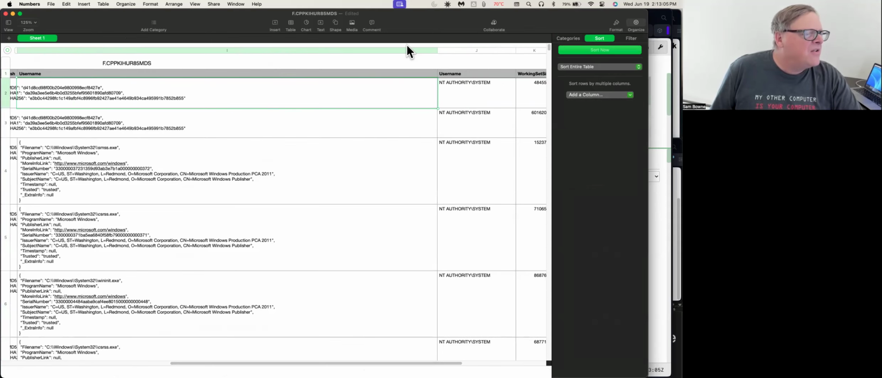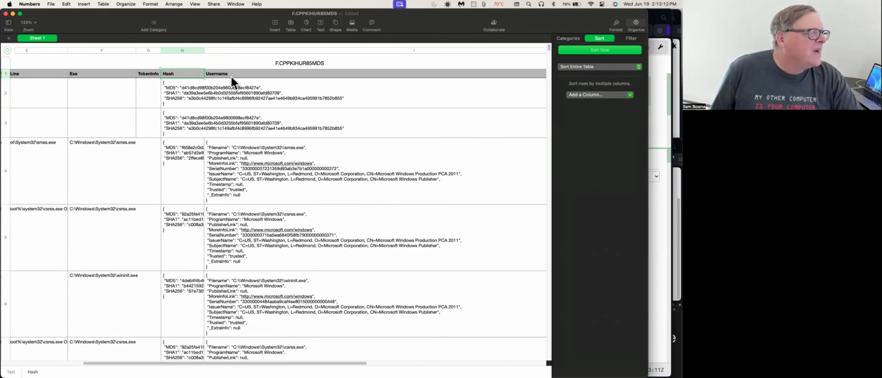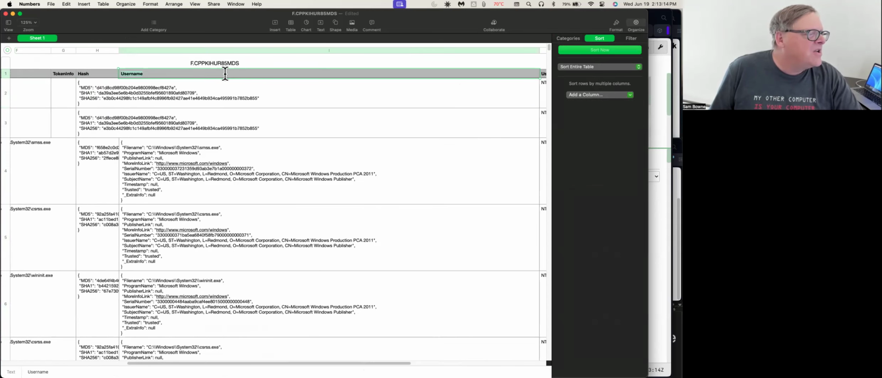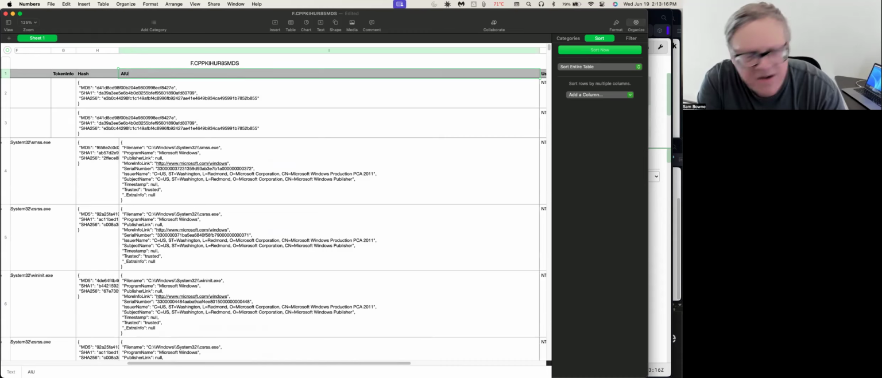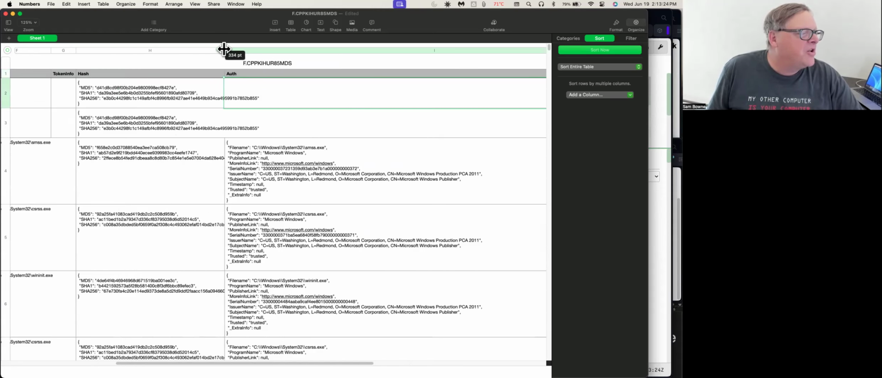Oh no, the headers seem to be fouled up. Come on, it looks like the import had some kind of problem. Okay, this is the Authenticode. I'm going to change this name to Auth. That's what I want to sort by, and that one is in fact empty. This is what I wanted to show you.